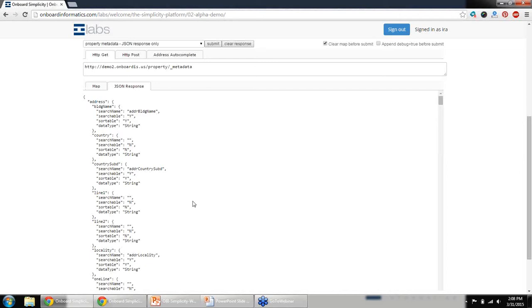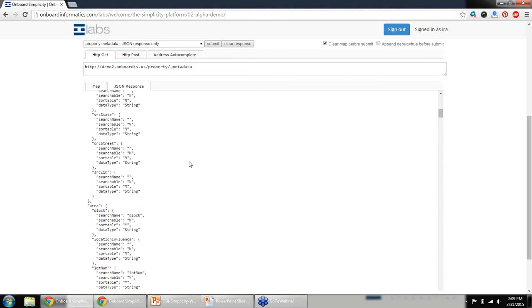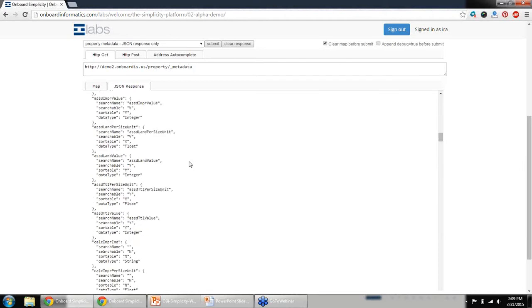We click Submit. And here you see the JSON response for all of the data that is available. And you'll see in each one of these, the address, building name. Here's the search name. Is this data type actually searchable? Yes, it is. Is it sortable? Yes, it is. What's the data type? Now, in this alpha version, we haven't fully described this, and we intend on adding that in the very near future. But this will give you a chance to come in here and start very quickly seeing what all of the data is that's available.